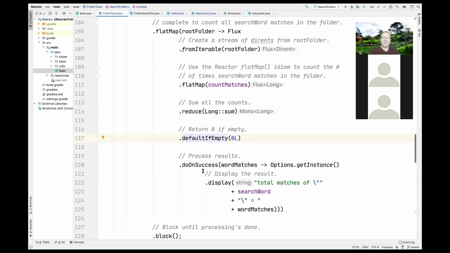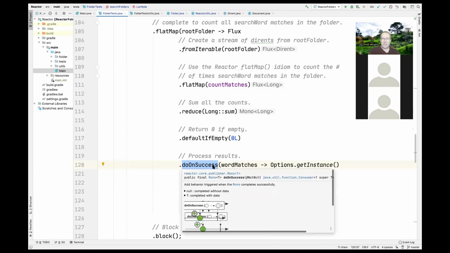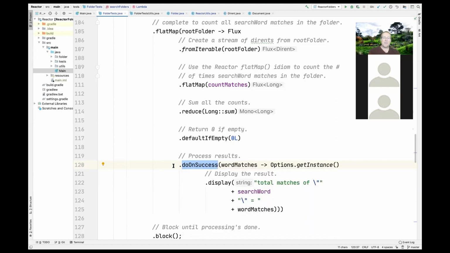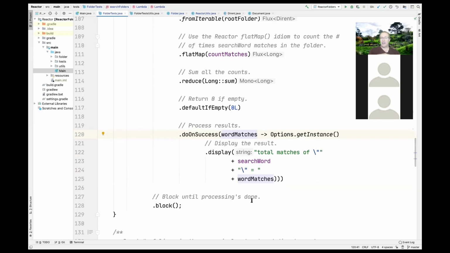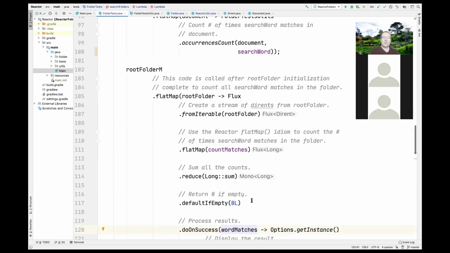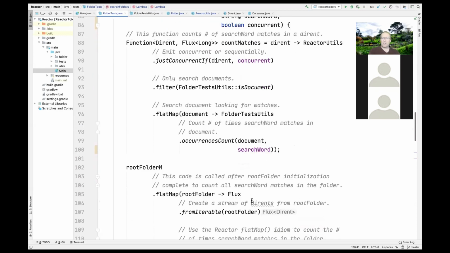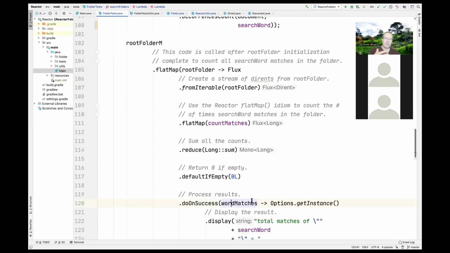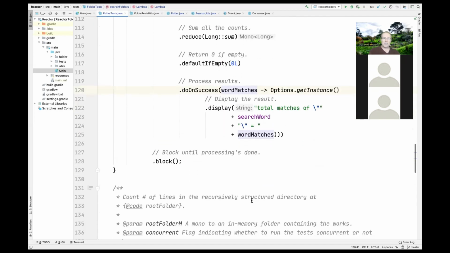And then the last thing we do on the way out here is use the do on success method, which is again kind of like then apply in completable futures, and we get the number of word matches and we print those out. And then we also block until we're done. In a production application, of course, I wouldn't have to call block if I arranged things so that I wouldn't run off the end of main before the computation was done. So that's another approach. And you can see this looks very much like the RxJava version, just a little bit more Java 8-ish in some ways.